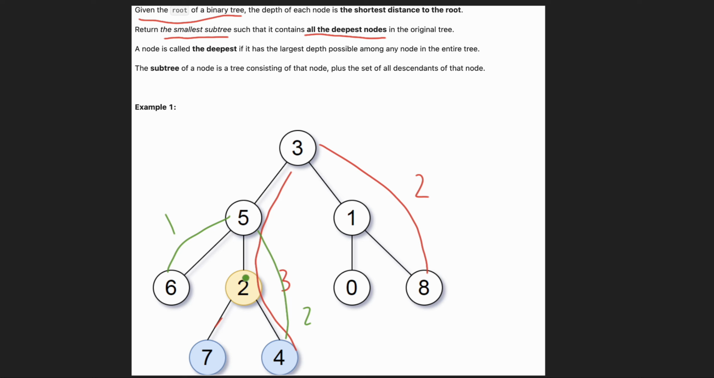Now we are checking for 2. For 2, the depth of the left and right subtrees is equal to 1. It means that we can return this node, and it checks all our boxes, because it contains all the deepest nodes. What are the deepest nodes? The deepest nodes are 7 and 4, and the smallest subtree that contains them is 2.